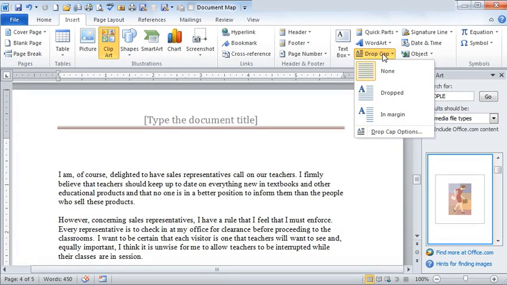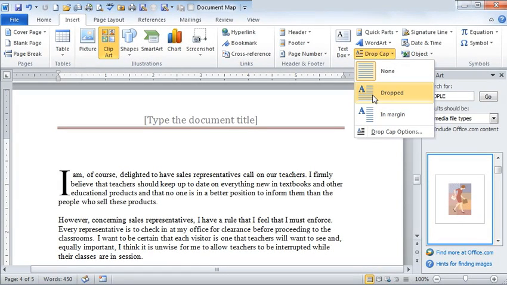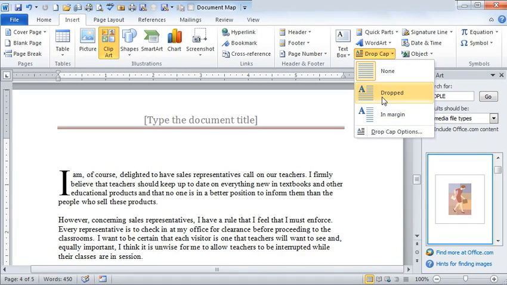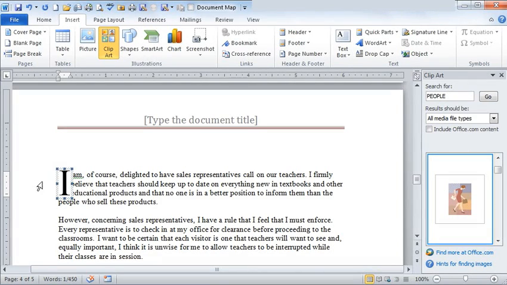And you would have noticed many newspapers and magazines actually use this. And this is a very interesting way of enhancing the layout of your document. So go ahead and click on this Dropped option. You can also select In Margin. So I'm going to simply click on the Dropped option. Once I do that, notice what has happened to my I. It has become larger. The size has increased.